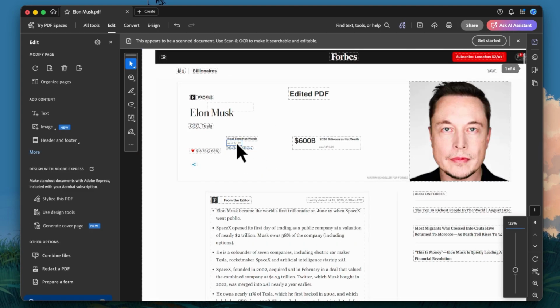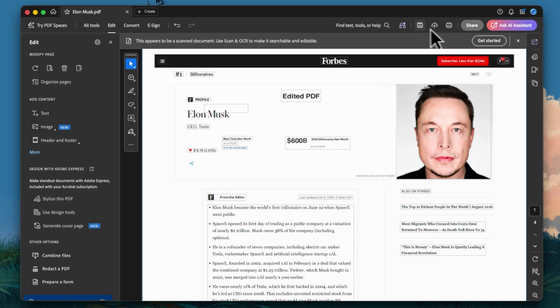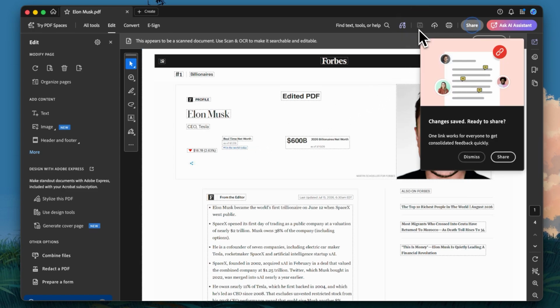Finally, once you're done editing your PDF, click Save at the top. This will save your changes and replace the original PDF with the edited version.